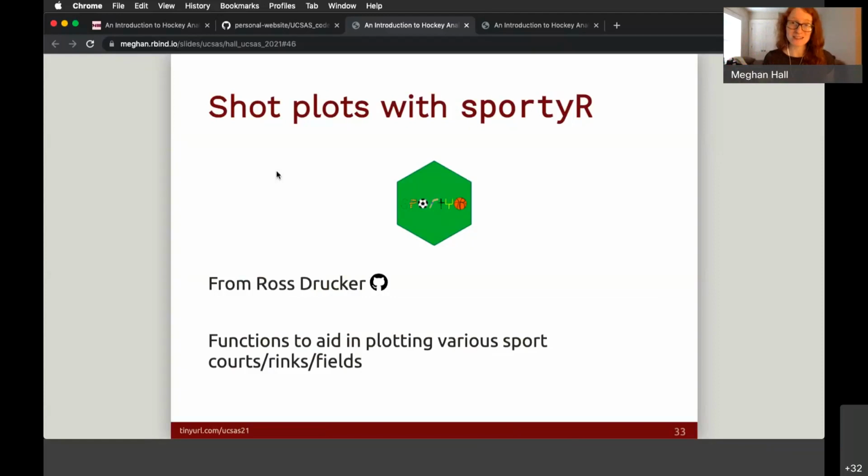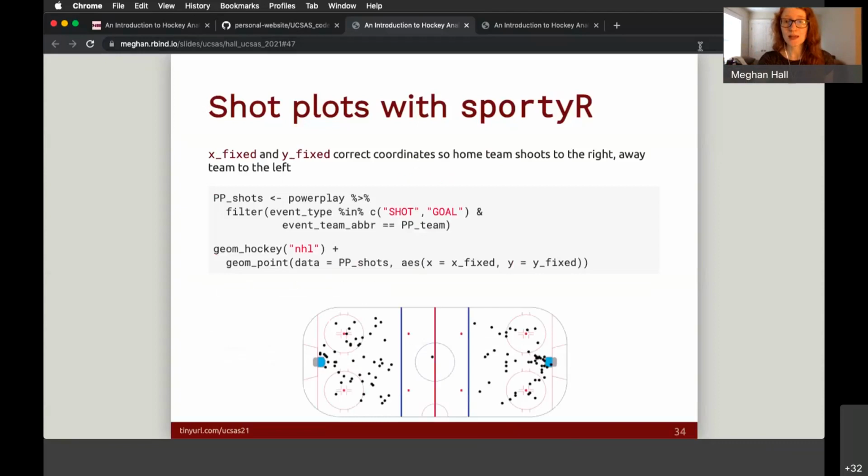Before this package existed, it was not impossible, but definitely kind of difficult and not super beginner friendly to create basically an image of a hockey rink that you could then appropriately map coordinates onto. So having the Sporty R package makes it so much easier to create those kind of shot plots. So here's a very simple example just to show, and then I want to show you another example as well.